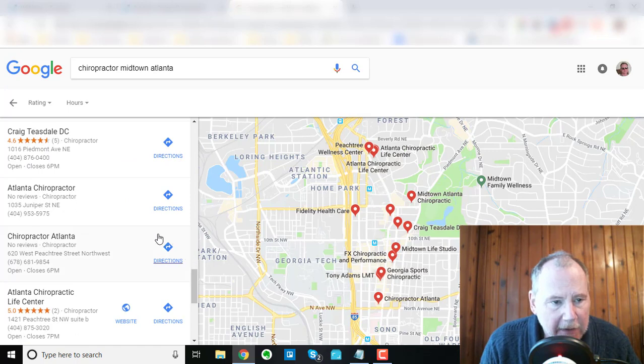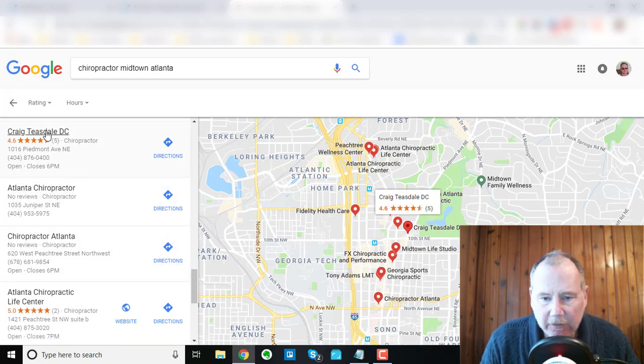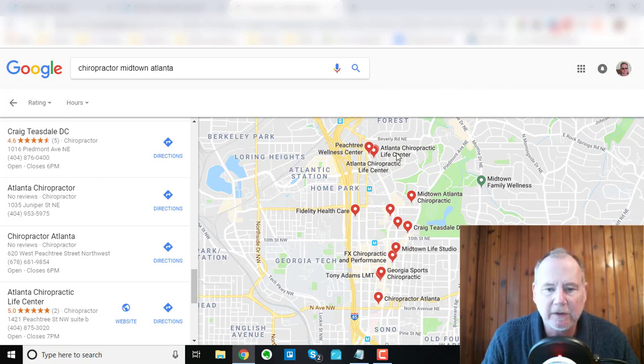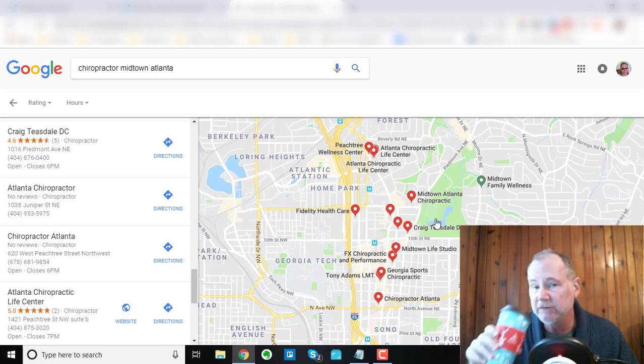So let's just look at Craig Teasdale, who is close enough to Midtown Atlanta. Midtown Atlanta is geographically going to be right in here. And this is Virginia Highlands, and that's what we call Morningside up there. And then there's this area way up there called Buckhead. If Craig Teasdale were a client of mine, I would really want him to show up for Midtown Atlanta, because there's a ton of office buildings there, a ton of high-end apartment buildings there. There's a world of people who are going to need the services of a good chiropractor.